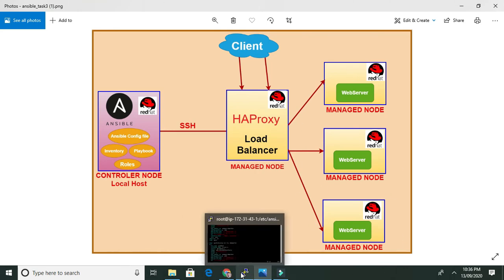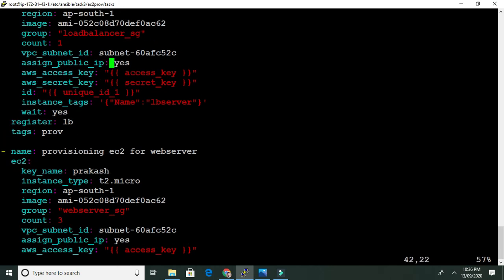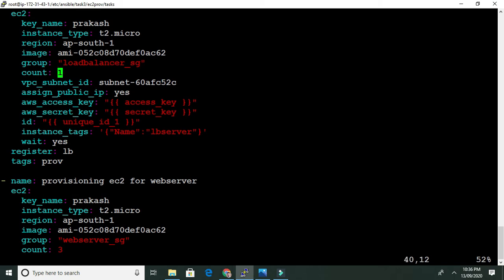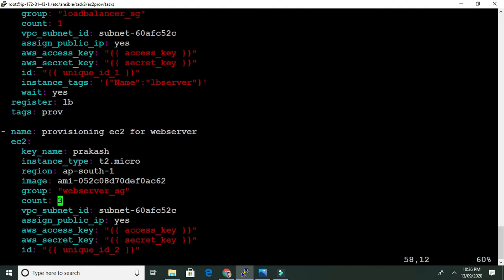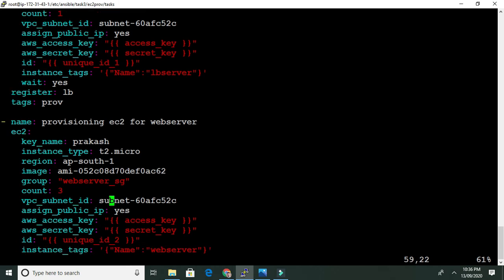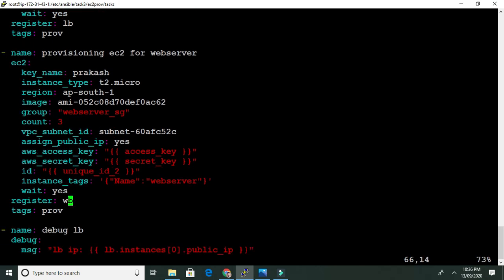Here I have given the count 3 because I want 3 instances for my web server, and here you can see I have given the count as 1. You can see here 1, and here it is 3, because I want 3 web servers, not in one, but in separate instances. All the code is completely the same as above, which we have seen.